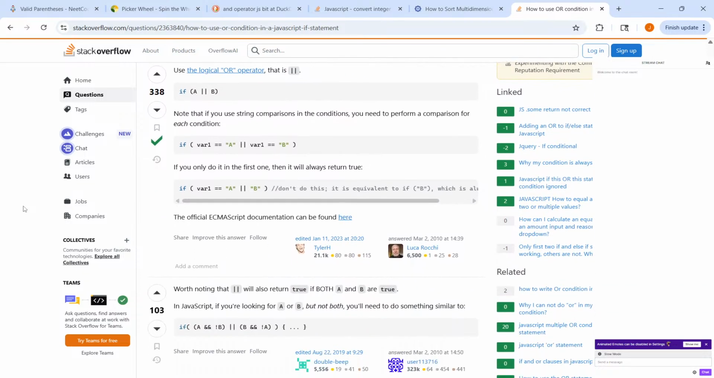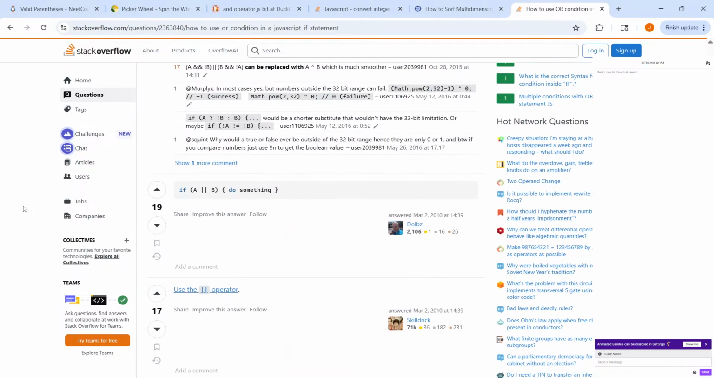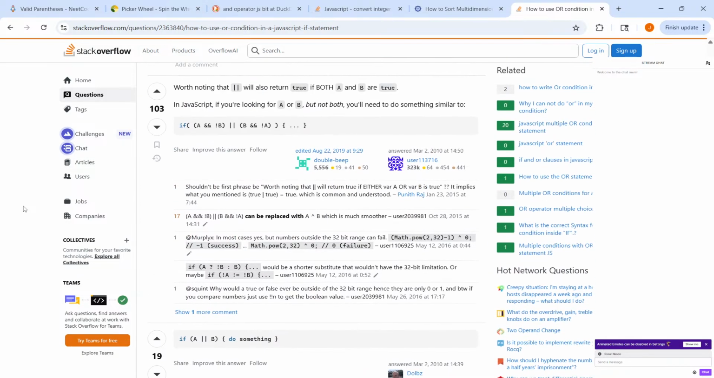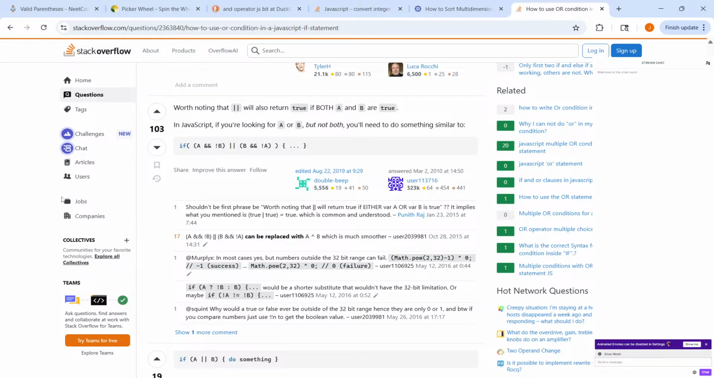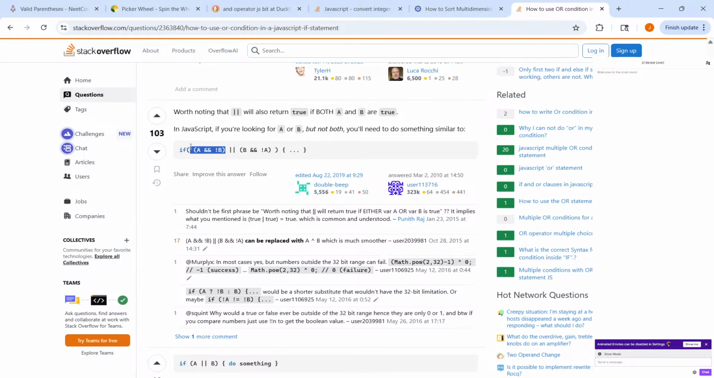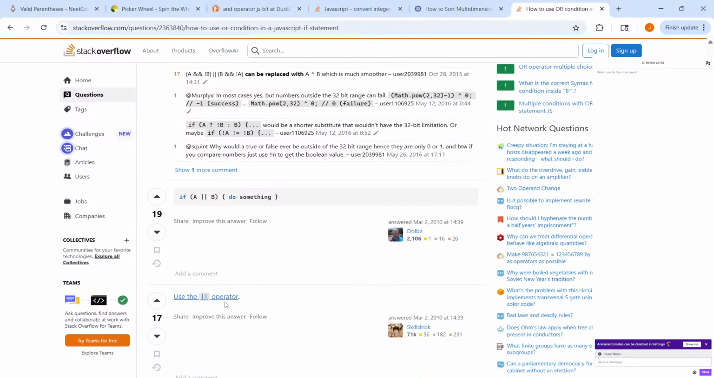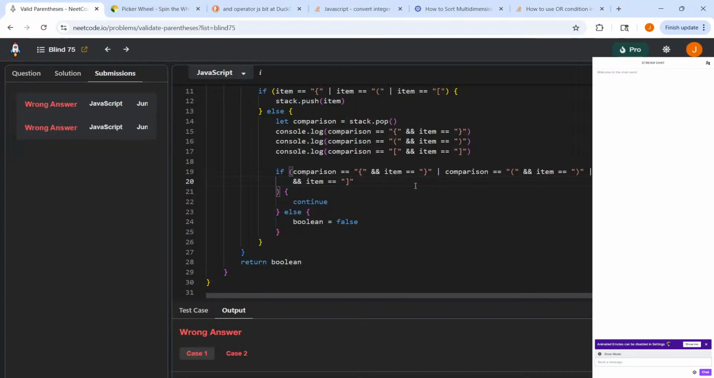Oh, I guess I'm not writing the OR operator properly. Oh, interesting. If A and not B or B and not A, how interesting. Yeah. That's cool. Syntax. Yeah, I'm pretty sure I just have the or written incorrectly. The more you know. Great.